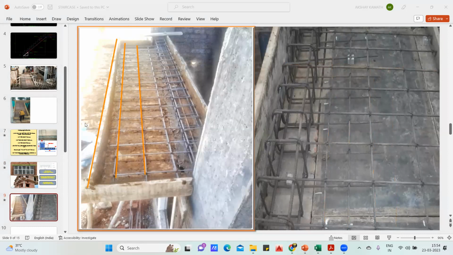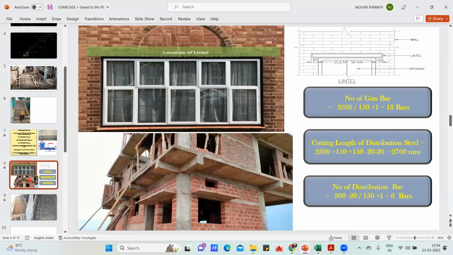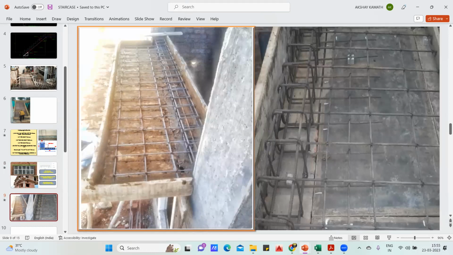So for that, again, I'll go back here. So what will the cutting length of the distribution steel be? I'll take this out. This is not required, I feel. It will create confusion again. Okay, fine. So you know the cutting length of the distribution steel: this is 2500. From this side I'll deduct one cover, from this side I'll deduct one cover. So 2500 minus 40 will give me 2460 mm. This is the cutting length of your distribution steel.